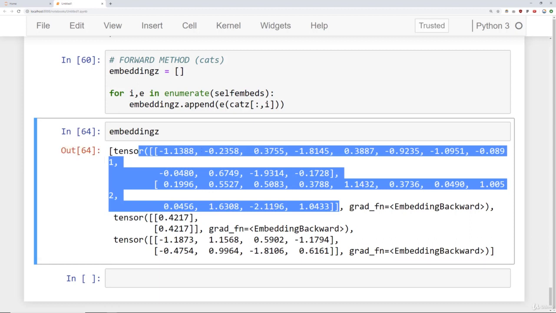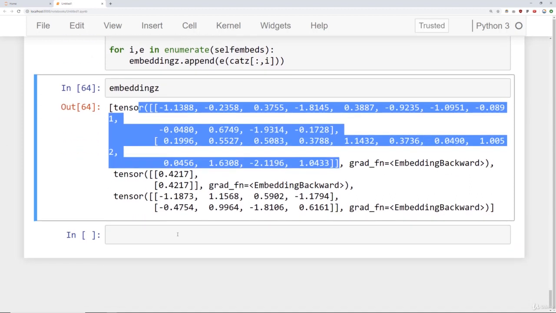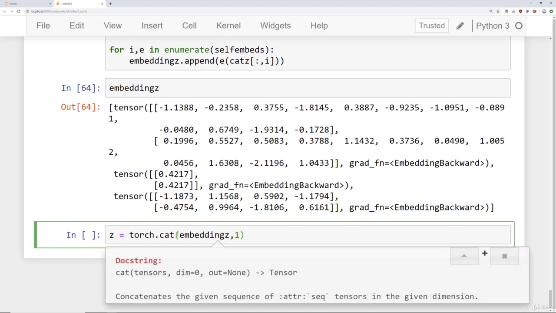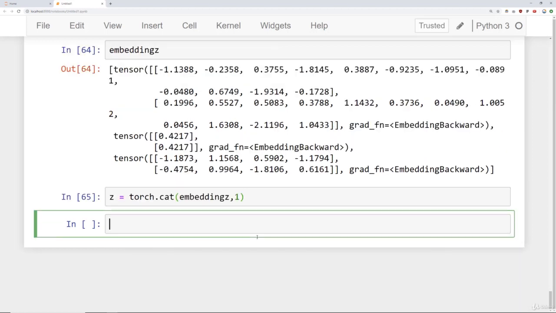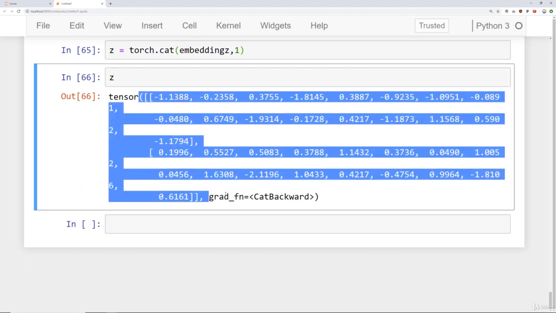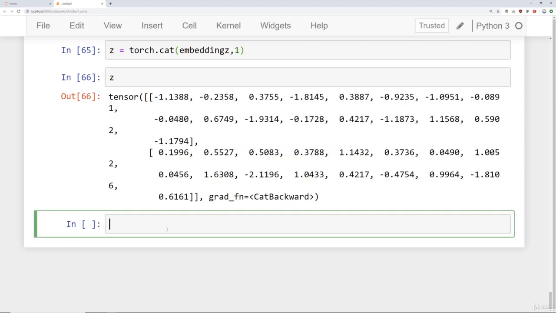Okay, and essentially the next part of that, we set up z as the output, so we say torch.cat on the embedding z, and we're concatenating it along dimension 1. And this is what we're doing in the forward loop. So then we get this tensor that looks like this. Everything's concatenated together.